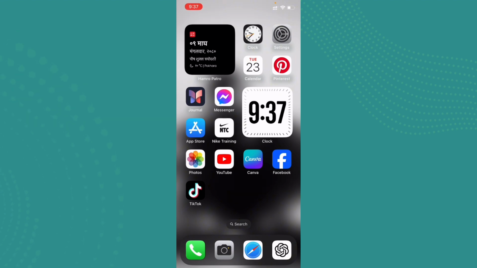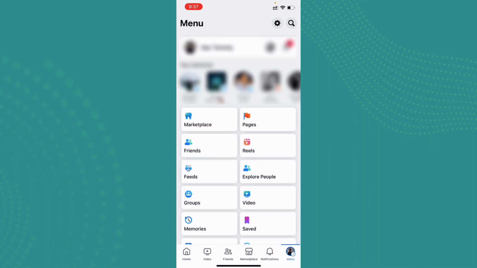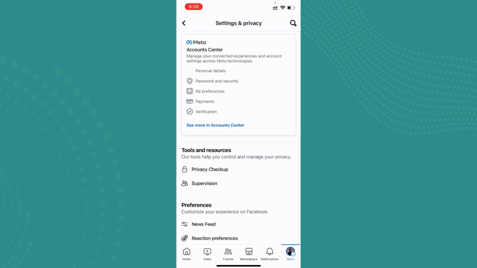To get started, go ahead and open up your Facebook application and you'll appear with somewhat like this on your screen interface. Now go ahead and tap on the menu which appears on the bottom right corner. Now go ahead and tap on the settings which appears on the top right corner near the search bar. Now in here you can see the account center. Go ahead and tap on it.